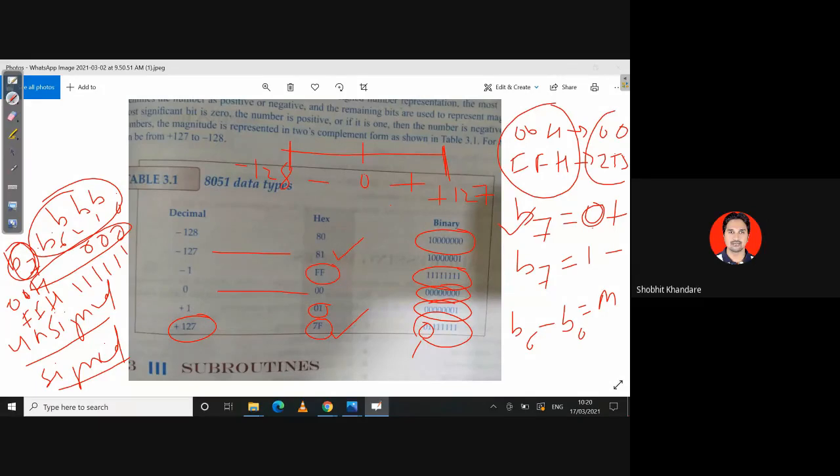What are unsigned numbers and what are signed numbers? In unsigned numbers, all the bits represent the magnitude, and in signed numbers, your MSB gives you the indication whether the number is positive or negative. When your MSB is 0, the number is positive. When your MSB is 1, the number is negative. And the rest of the bits, that is from B0 to B6, give you the magnitude. Okay, and that is how it is represented in decimal, which is shown on your screen, along with the hexadecimal representation and the binary representation. Okay, now with this we will proceed further.